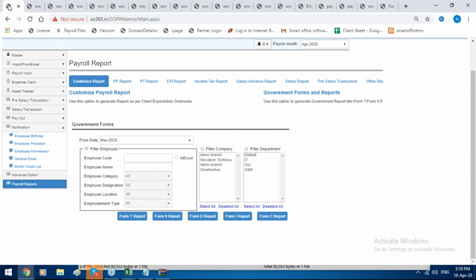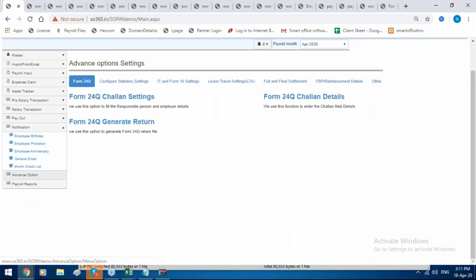Whereas if you go with the desktop version, which is single user and single location, some features might differ in the desktop version, where you won't get government forms and the customized payroll report. And the second thing, as I told, we have almost 10 formats. So here is an advanced option.